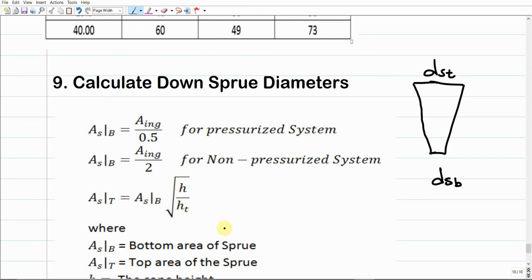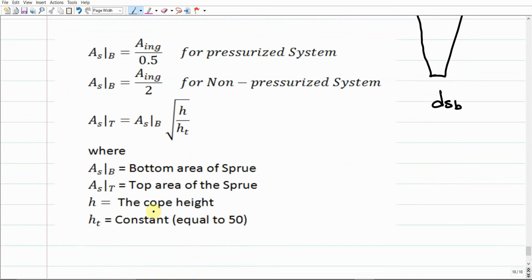What is h and ht? H should be the cube height that you calculated in the step of the flask design, step 6. We already got this. ht is not just a constant; it should be related to the pouring cup. This should be related to the cup height. In case this cup height is not given, we're gonna consider it like 50 millimeter as a height, right?